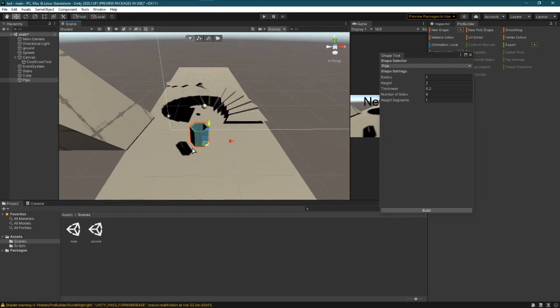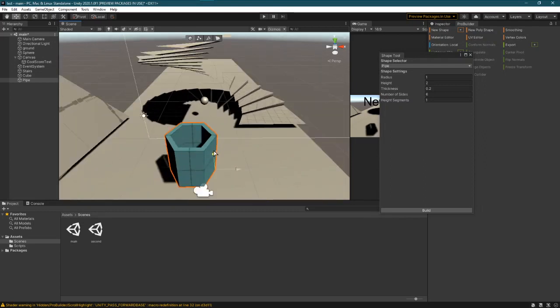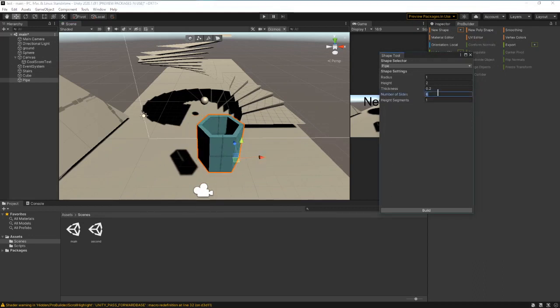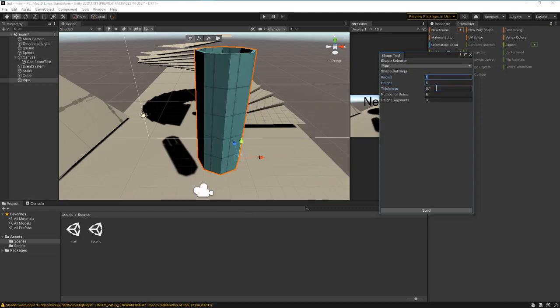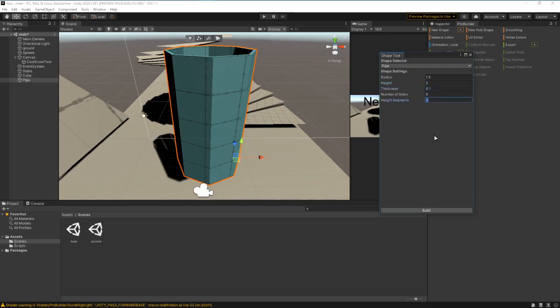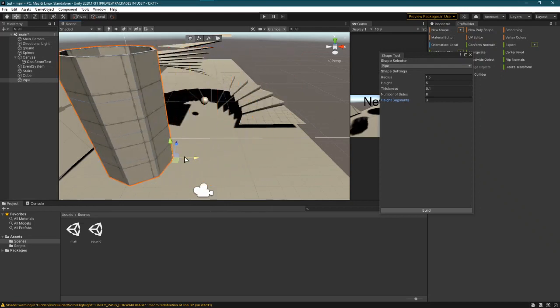Hold on here. Again, I'm using a trackpad today instead of a mouse, so I apologize. So I can make this an octagon. I can make it have 3 height segments. I don't know what height segments are. I can make it have a thickness of 0.1, height of 5, radius of 1.5. See, with ProBuilder, you can also use specific numbers if you want to be more precise and consistent with your numbering. So that's also an option for you.